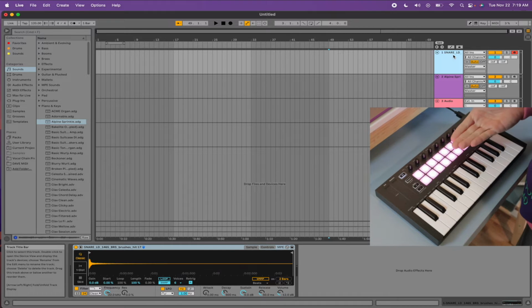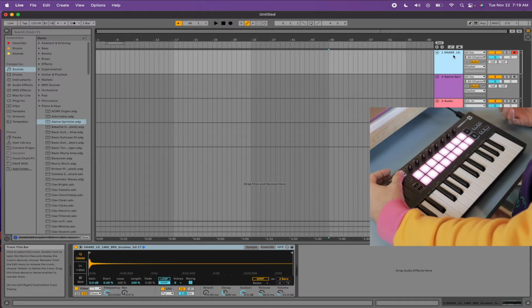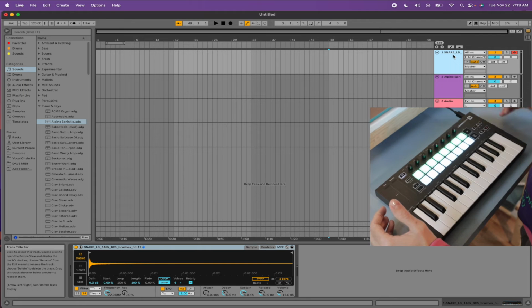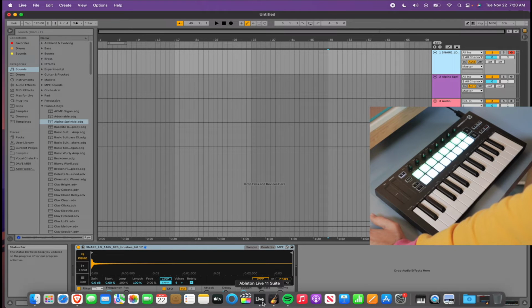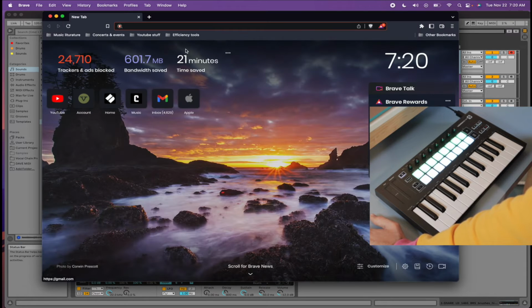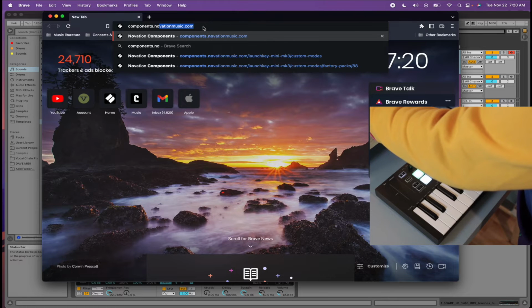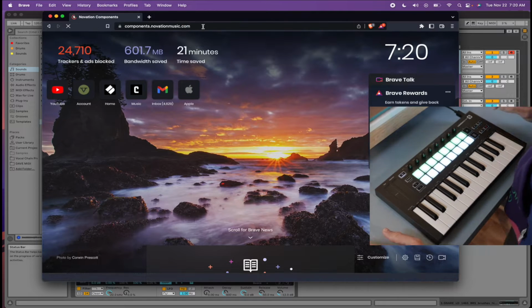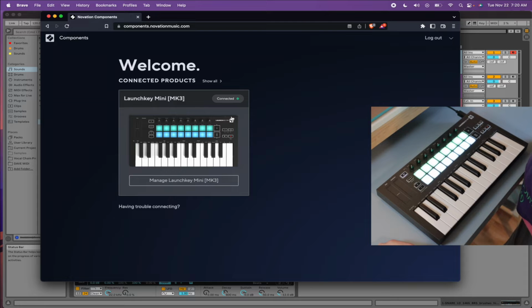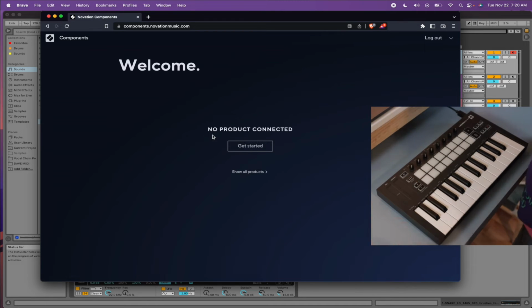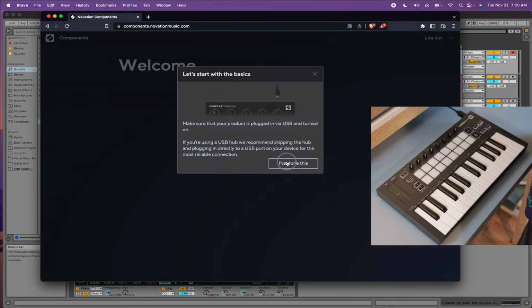To access custom modes, on our Launchkey you hold shift and click the custom button. So this is now in custom mode. I go to my browser and type in components.novationmusic.com. Okay, allow. This shows my Launchkey Mini Mk3 because it is connected to the computer. If it wasn't plugged in, I'll unplug it and it says no products. So we can get started.